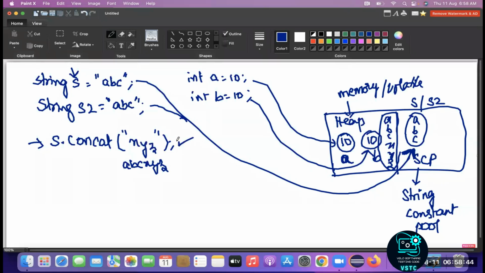So once we are done with this, if you are trying to print with System.out.println, S is still pointing to ABC, so it will print ABC only. It will not print this one because this is stored in volatile memory, heap memory. So whatever content is there in this heap memory will be erased once this statement is completed. Once this statement is completed, it will be evaporated.